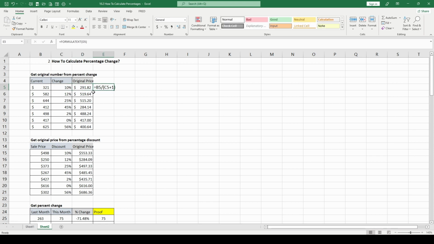Here's a neat little tool if you want to see this formula. Just use the function formula text. Formula text will copy the formula, and here it's formula B5. Now you can see what we did. Why is this different? If you turn this around, let's say your original price is $2.91, you multiply that times 1 plus 10%, you're going to get $3.21.